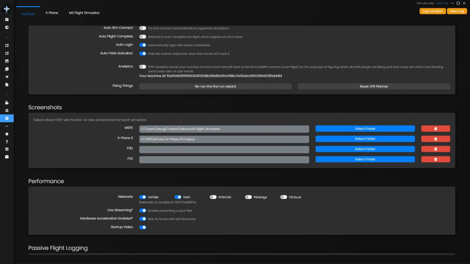Now screenshots here, with SimToolKitPro, as you fly along, you can actually now take screenshots. This could be subject to change, and if it does change, I'll put a little comment on the screen.